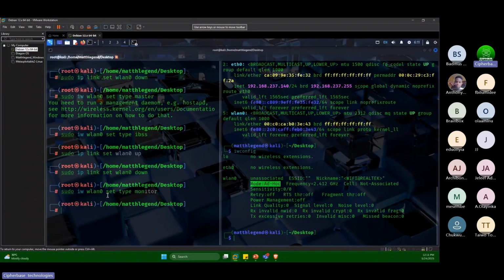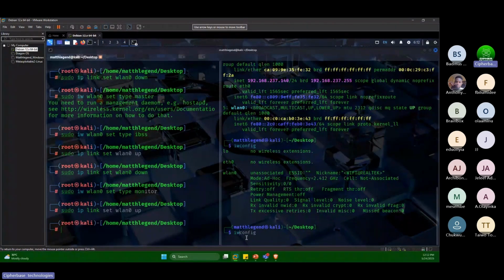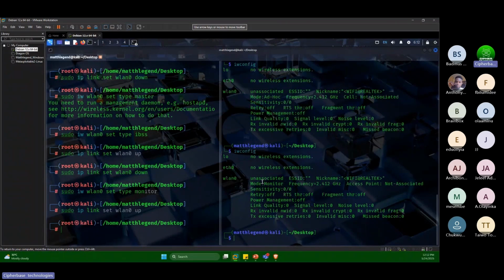The next thing to do is to wake it up. Sudo ip link, you can come here to change it to up. Then we can confirm from here if it's actually changed, with iwconfig, then you check. Now, as you can see, it's already in monitor mode. So from this mode, let's continue and change our MAC address.